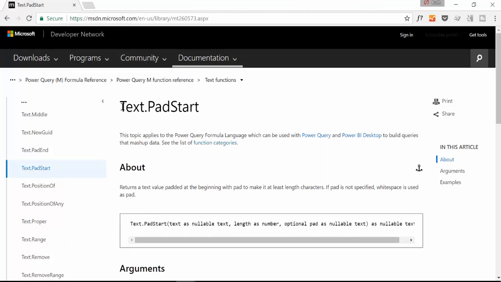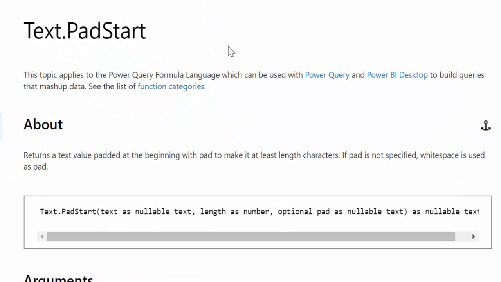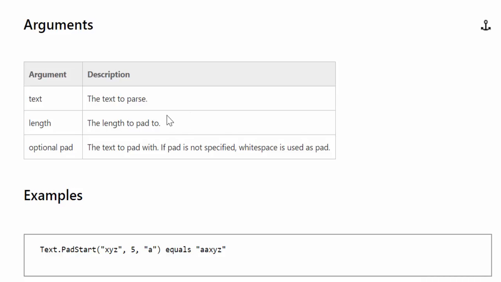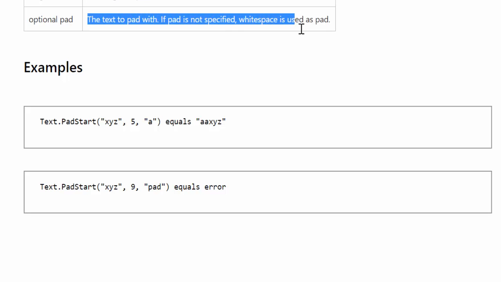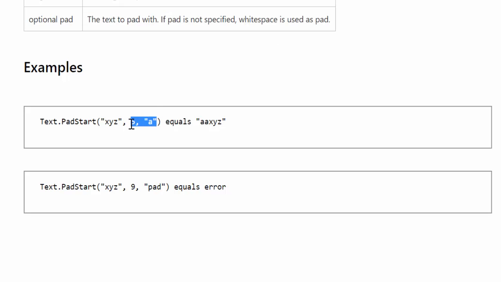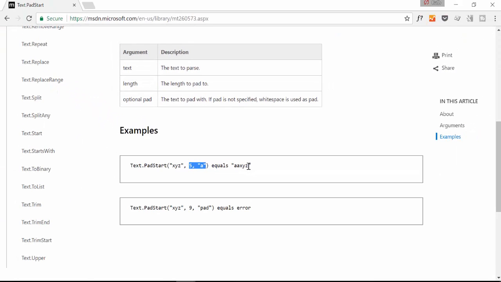So here is the documentation for Text.PadStart, and here's how you use it. First, you give it the text that you would like to do the padding on, and the text, of course, in our case, is a column. And then the length, the total length you would like the padding to be. And then what do you want to pad it with? Okay, so this is important. I always mix these two up when I try to do this function by memory. I don't know why, I use it often and I still can't remember. This is a mystery for me.